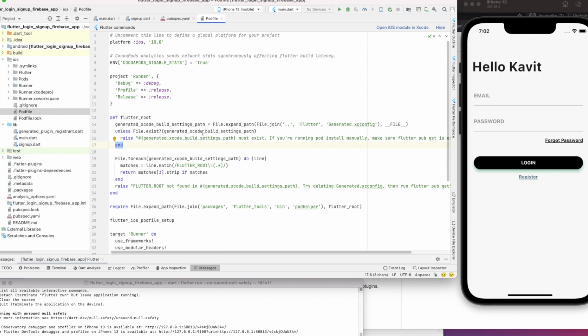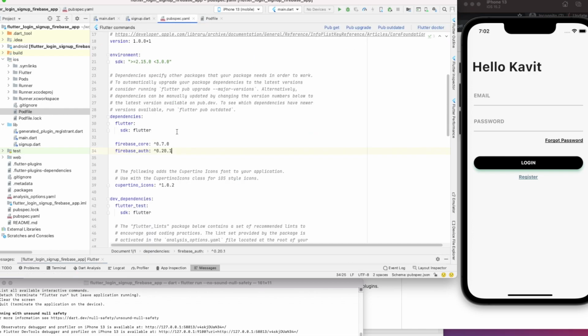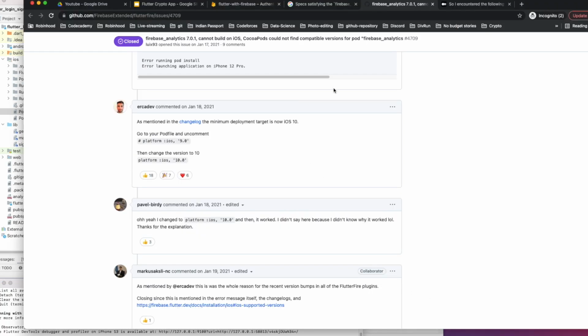I was able to fix the error. The issue here was that I was using platform iOS 9 and it should have been 10. So uncommenting this, and you can find this Podfile inside the iOS folder. So uncommenting the 9 version and then putting the 10 version, because 10 is compatible with the Firebase auth version that I'm using. So now that the app is running, let's try it and see.